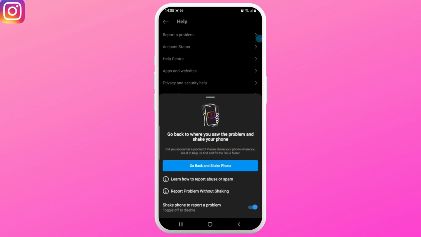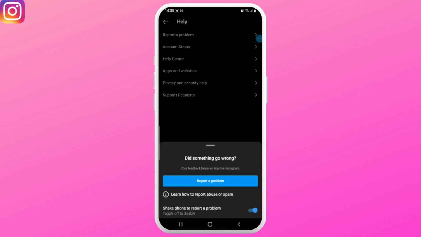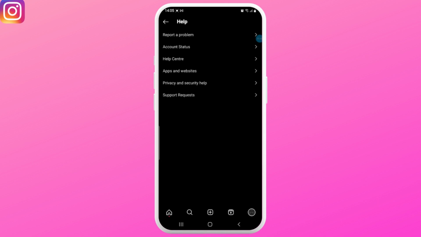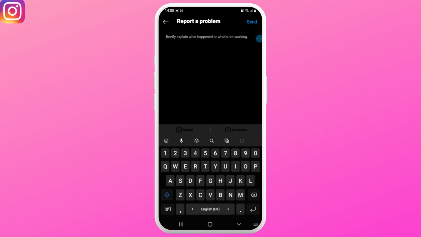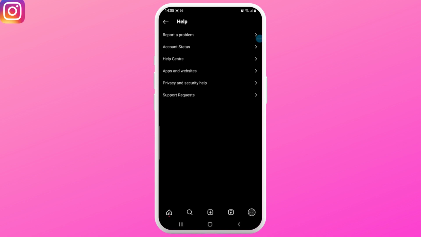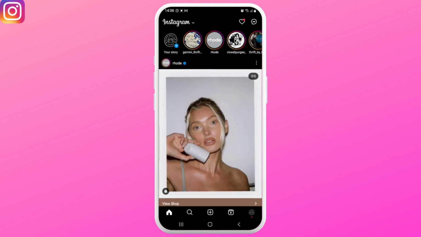Now follow the instructions given on the screen and then select report a problem and tap include and continue. And from here in the box, briefly explain what's your issue or what's not working in your Instagram. And the problem would be reported and the help center will look after your issue. Well, this process cannot be guaranteed 100%, but this is the best way to solve the issue.